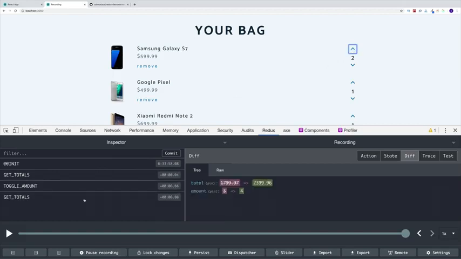Let me test it out. Notice in this case, I toggled the amount. Okay, I can see that my amount went from 3 to 4. Then my total went from 1800 to 2400. And the last action that was dispatched was getting totals.